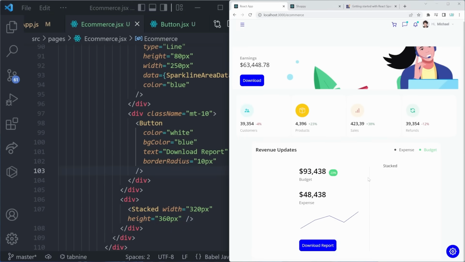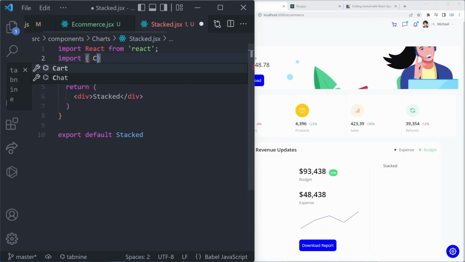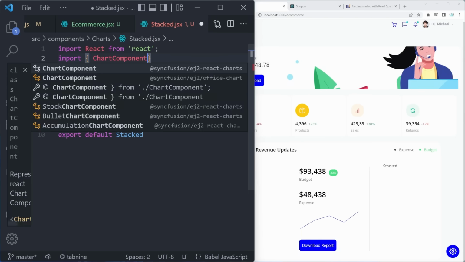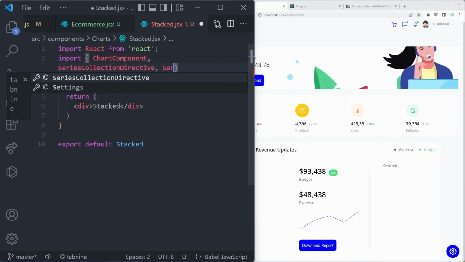Great. So of course, we cannot see anything yet because we have to go inside of our component and implement it right here. This is going to be the second opportunity for you to see how amazing Syncfusion is and how you can create great charts in a matter of minutes. First, we'll have to import a few things from Syncfusion. So we can say import chart component, as well as series collection directive. We can also get the series directive. And don't worry about these names. I'm going to show you where to find them really soon.